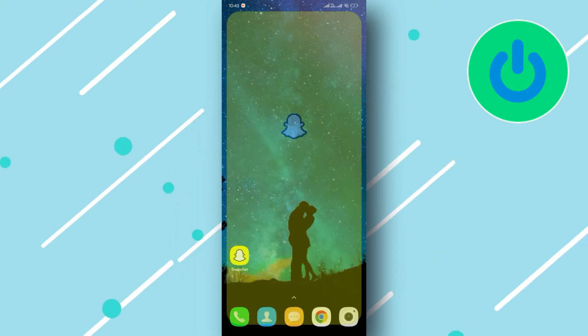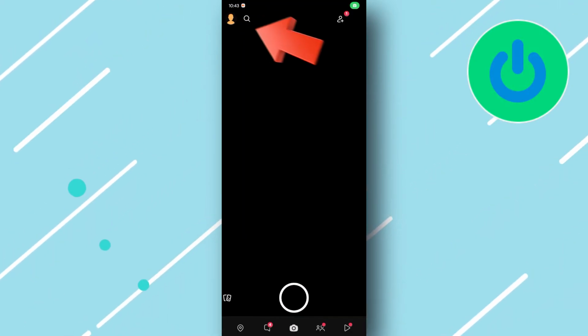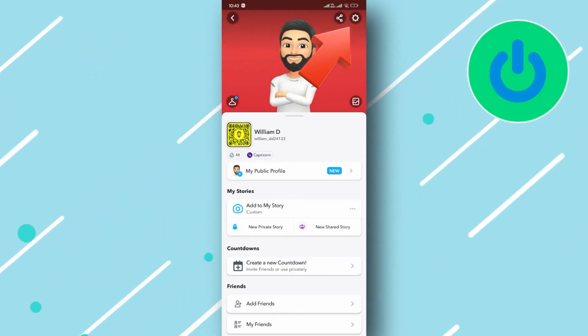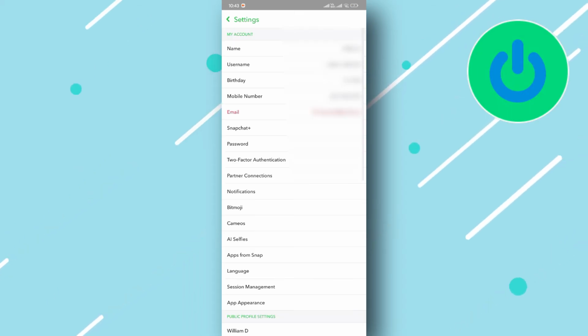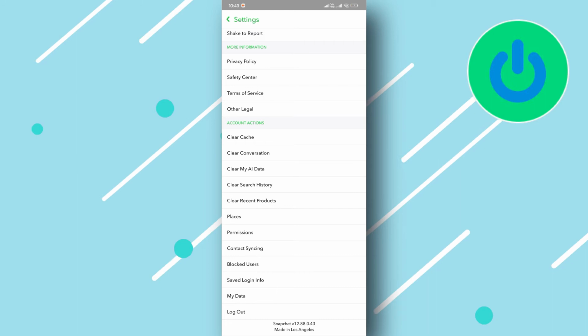To begin, launch the Snapchat app and tap on the Bitmoji icon located at the top left corner of your screen. Next, navigate to the gear icon positioned in the top right corner. Once you've accessed the settings page, scroll down until you locate the privacy control section.